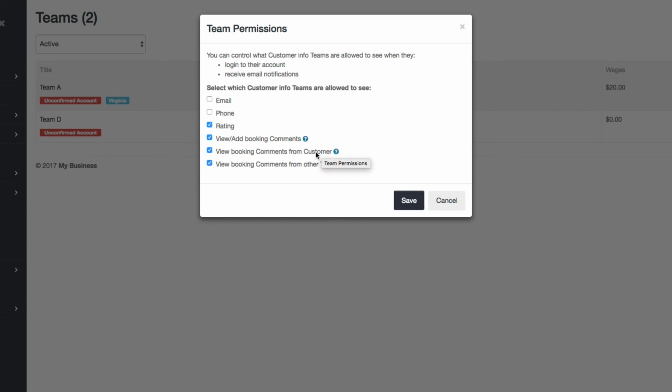And one thing to remember is that teams can never send comments that the customer will see. So if your team is saying something that's confidential about this particular customer or private, it'll never be a risk that they will say something that the customer would see and get upset about. And the last permission is, can they view comments from other teams that are also assigned to the same booking? So in Launch 27, you can assign more than one team to a booking, and this just controls whether or not they're allowed to see each other's comments.